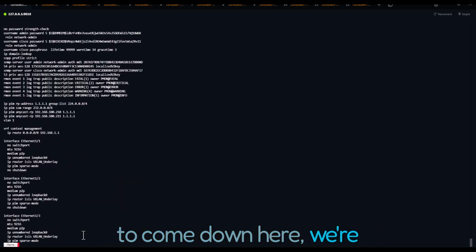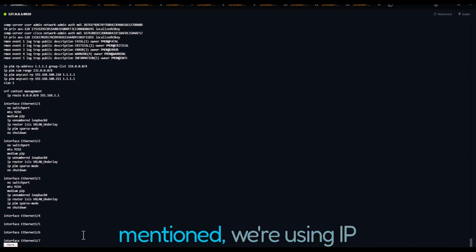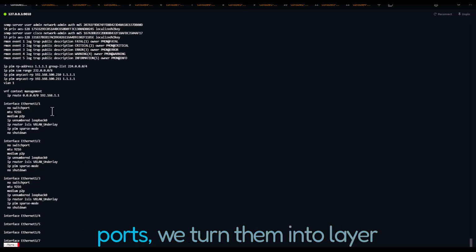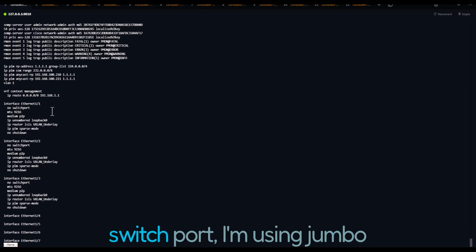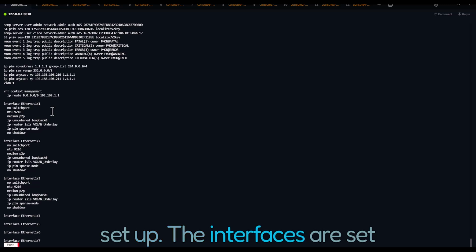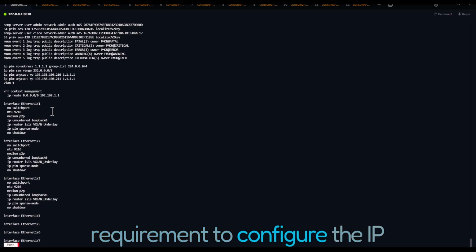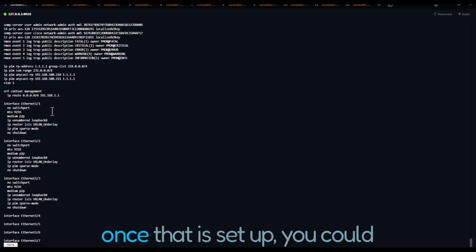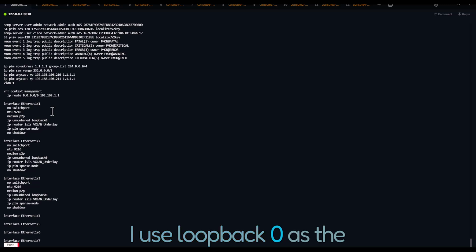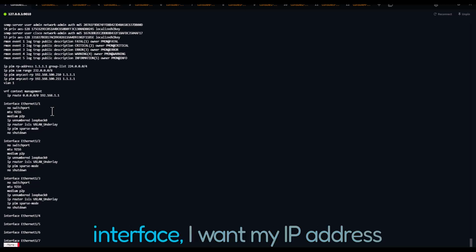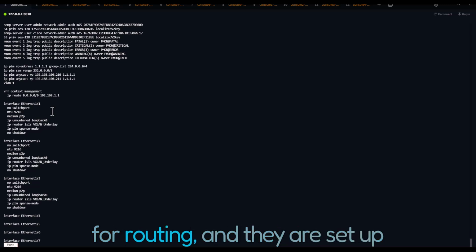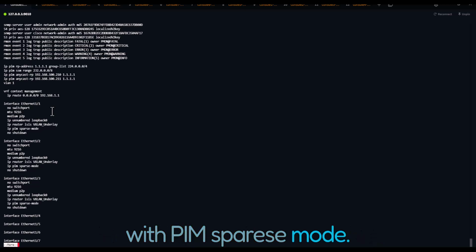Next, we're going to come down here, we're going to look at the Ethernet interfaces, and like I had mentioned, we're using IP unnumbered, and it's really simple. We take these switch ports, we turn them into layer 3 interfaces with no switchport. I'm using jumbo frames, so I have MTU 9216 set up. The interfaces are set up as point-to-point, which is a requirement to configure the IP unnumbered feature, and once that is set up, you could do ip unnumbered loopback 0. I use loopback 0 as the interface I want my IP address to come from. Those interfaces are set up with ISIS for routing, and they are set up with PIM sparse mode.